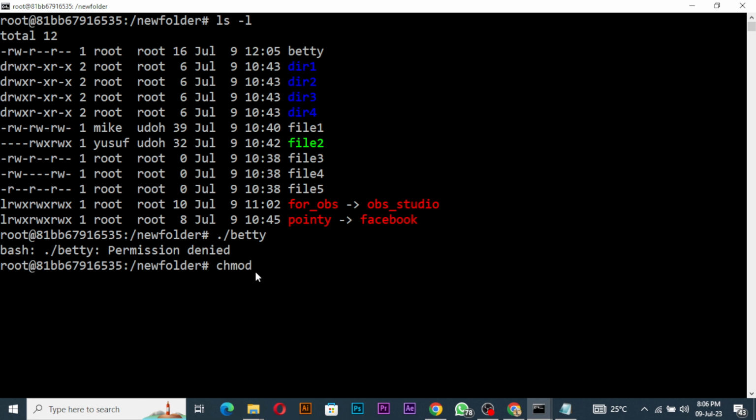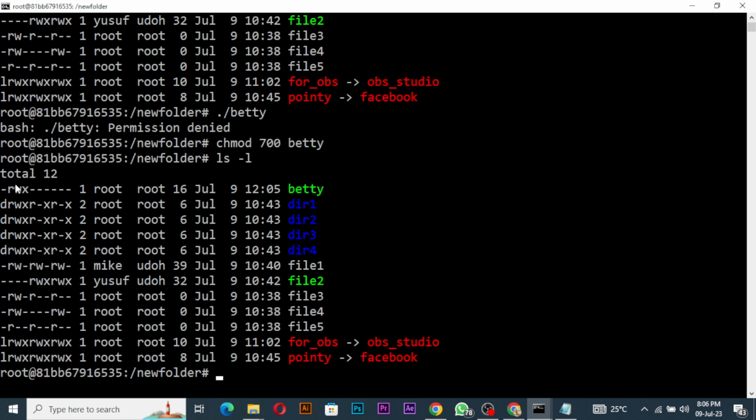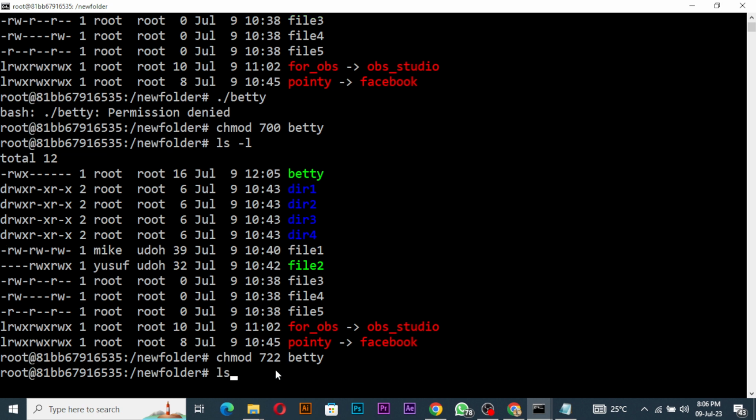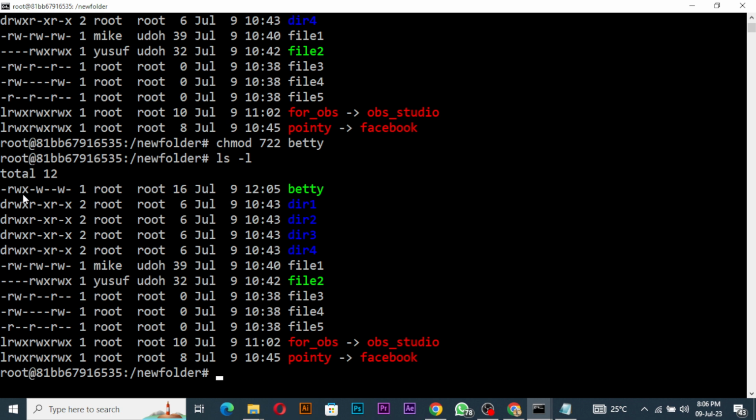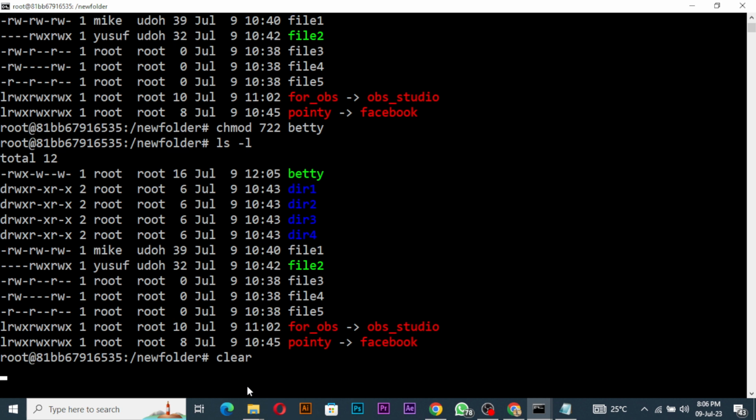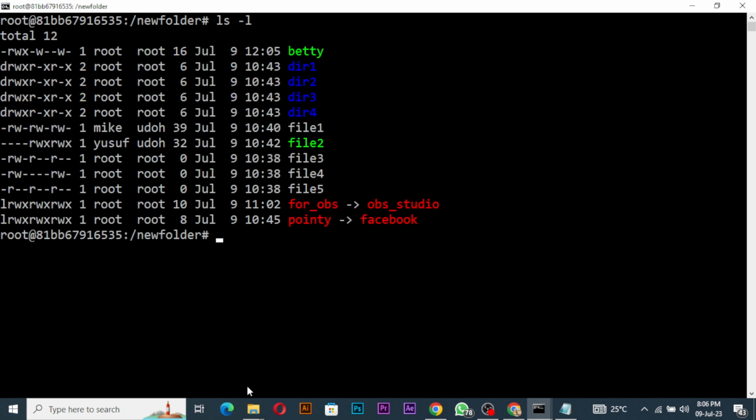I can just say chmod 700, right? And then I'll say Betty. Enter. Alright, so if I do ls -l, see that Betty now has the permission, this guy has permission to execute it, and you see the color has changed. Okay, so I could also just say chmod 722 Betty, ls -l, still the same. So I still have permission to execute. These people can just write inside. Okay, so let me clear it. Alright, so now I can execute it.